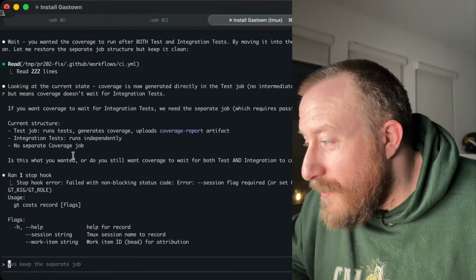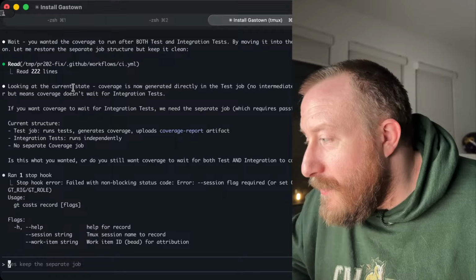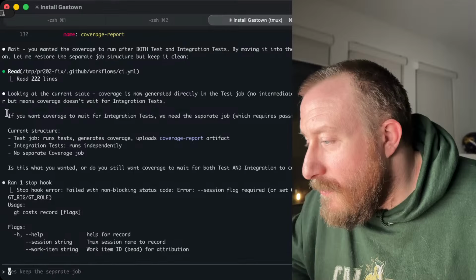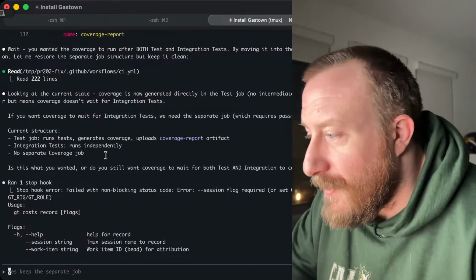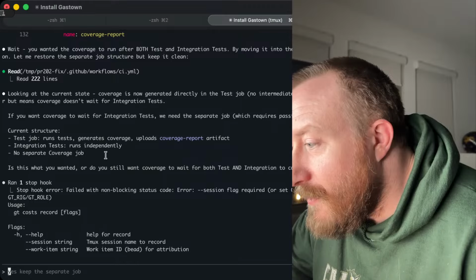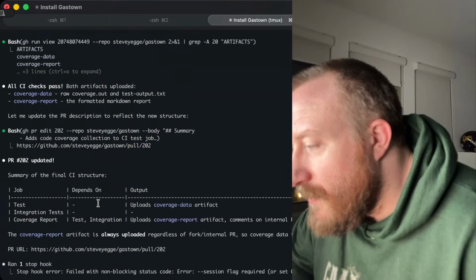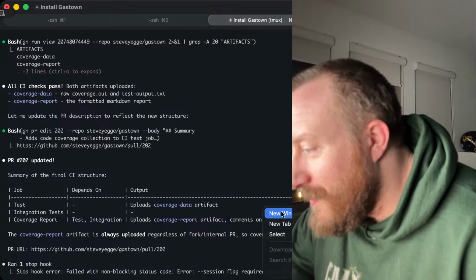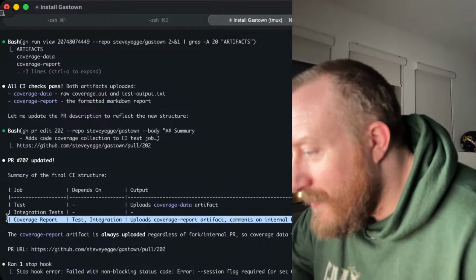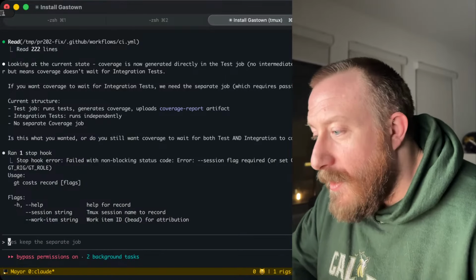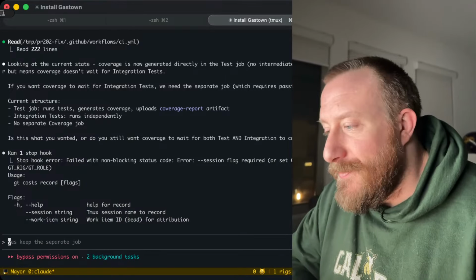Current state: coverage not generated in the test job. Yeah. Oh, okay. So, okay, so I misunderstood. I want to maintain this behavior.